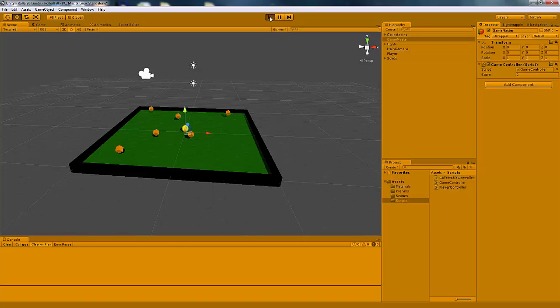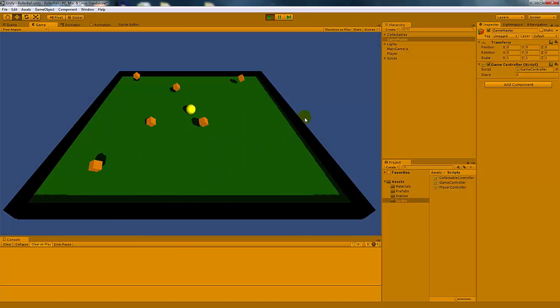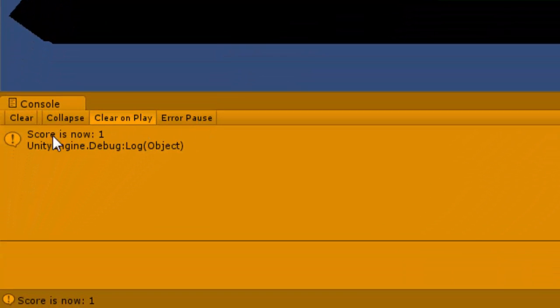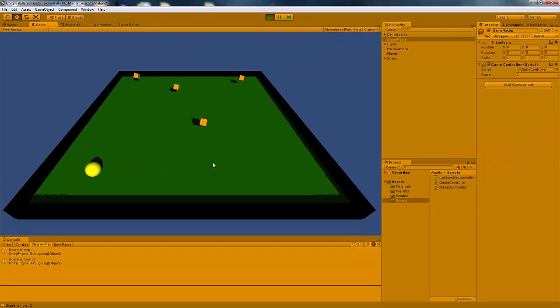Alright, so let's go ahead and test this out and see what our game is going to look like. So our game is playing. When we go ahead and run into an object, our score changes. There's still no notification on the game view that shows that the score has changed. However, we do have a console message down here. It says score is now 1. When I go ahead and run into another collectible, it changes and now score is 2. So it is working. Our code is running correctly.